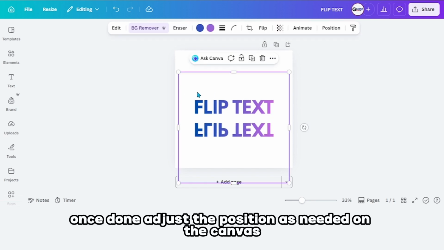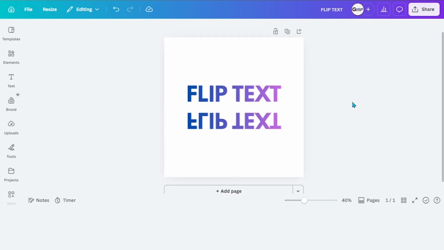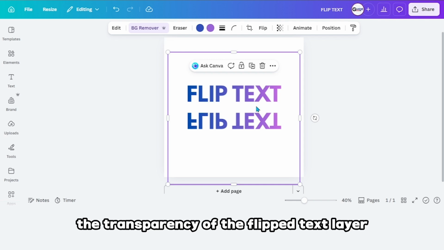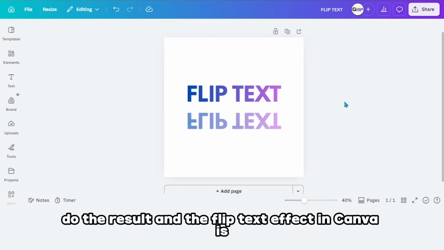Once done, adjust the position as needed on the canvas so both texts align properly. Then try adjusting the transparency of the flipped text layer to create a reflection effect. Do that, and the flipped text effect in Canva is successfully created.